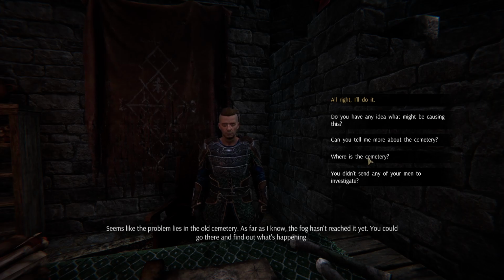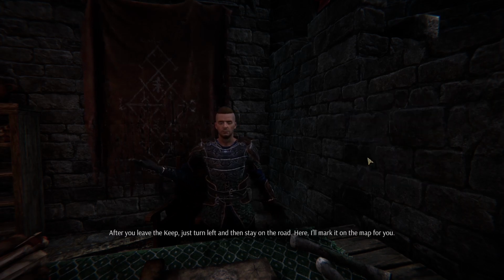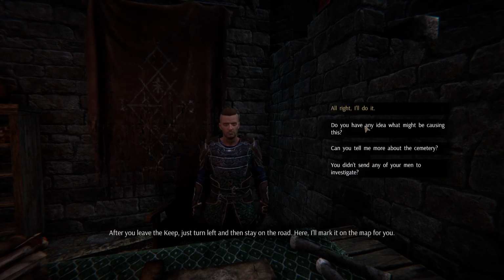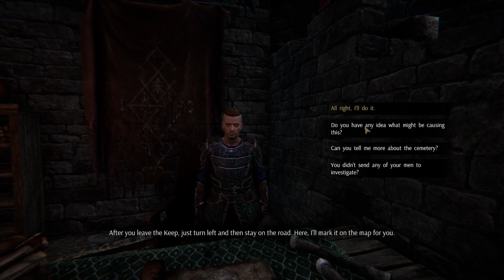Very good question to ask. After you leave the keep, just turn left and then stay on the road. Here, I'll mark it on the map for you. And you're just going to let me out? Please don't vandalize the map. Someone else might want to use it in the future.